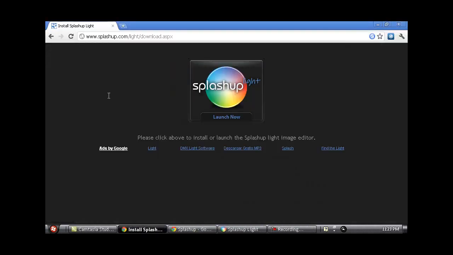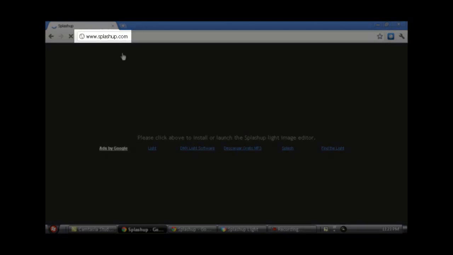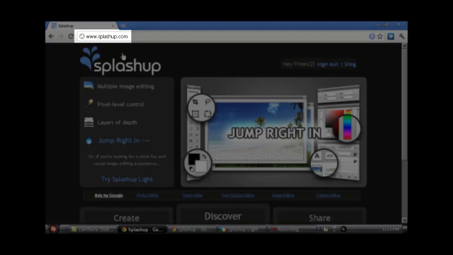Remember, the website is splashup.com, and you do have to sign up for an account to be able to use this, but it's a pretty good web app slash desktop application that you can use.